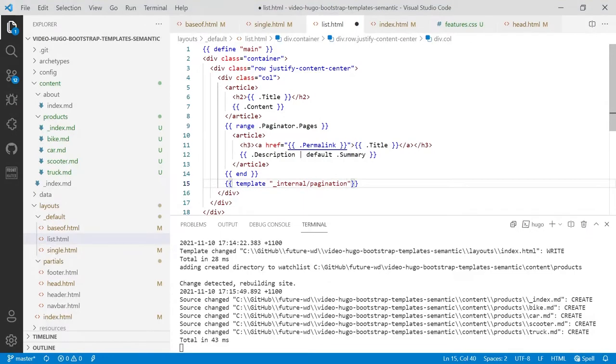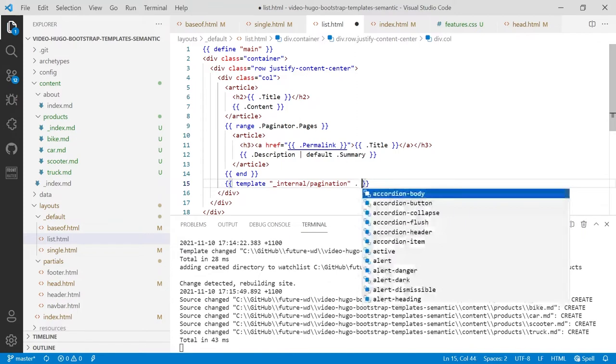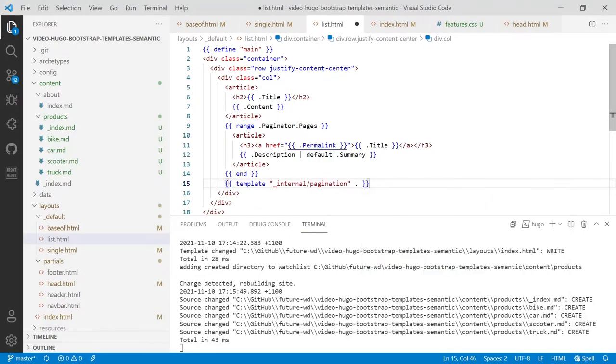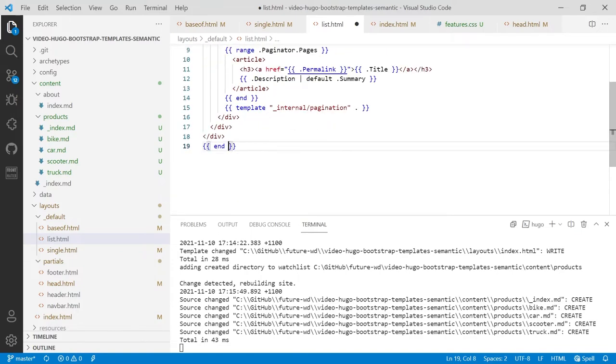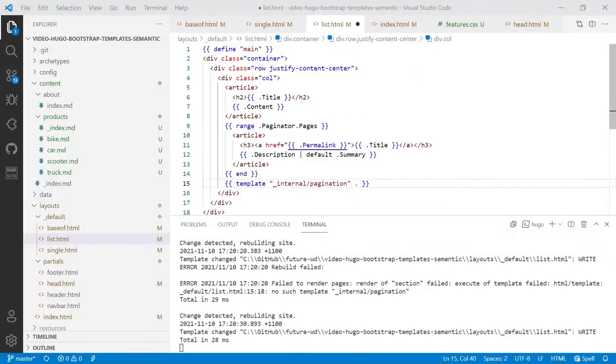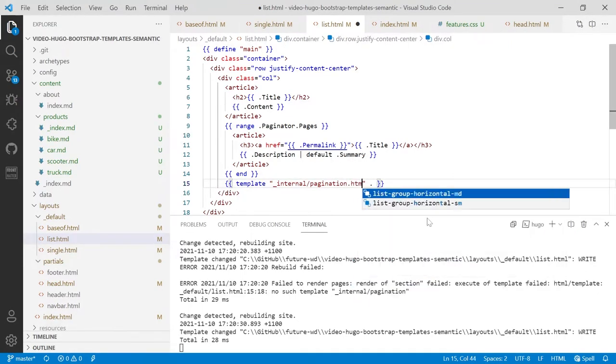Pagination is quite a useful template for us because it uses Bootstrap utility classes by default. It's set up and ready to go. So let's save that. We've obviously got to end our block at the bottom, our main block. Now there's one more thing you must do, and that is, normally you don't need to put HTML when you're calling a partial, but with template, the template function doesn't automatically resolve that, so you must put HTML on the end of that.